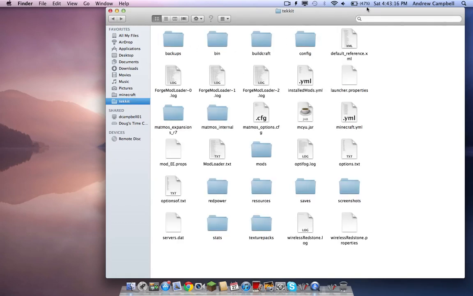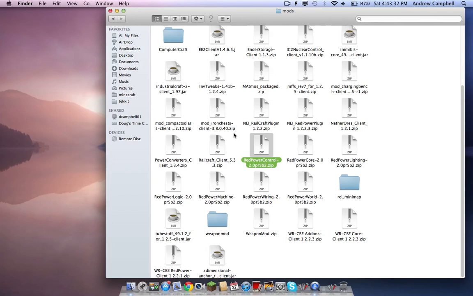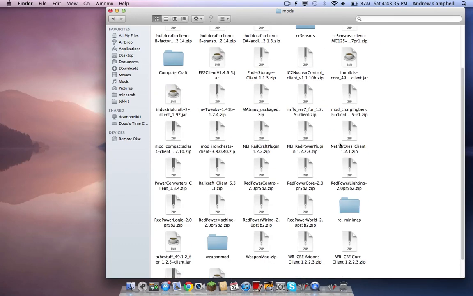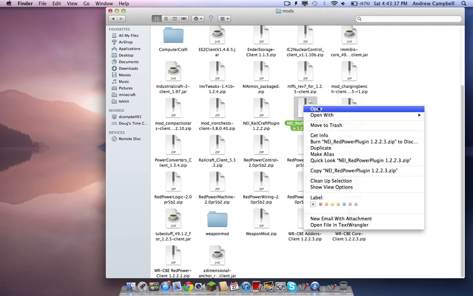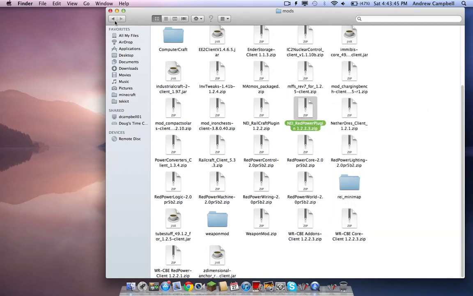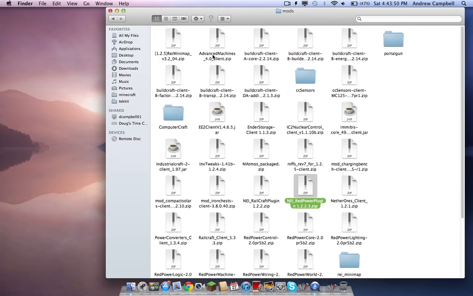It's pretty nice. Now, you can access your mods folder, your texture packs, your screenshots, your saves. You can control anything you want from here, basically. You can add and subtract mods here. If I were to delete Red Power plugin, I would right-click that and hit Move to Trash. It's that simple to delete mods. It's a little more complicated to add mods, but not too bad at all. I added the Portal Gun mod to my Tekkit.